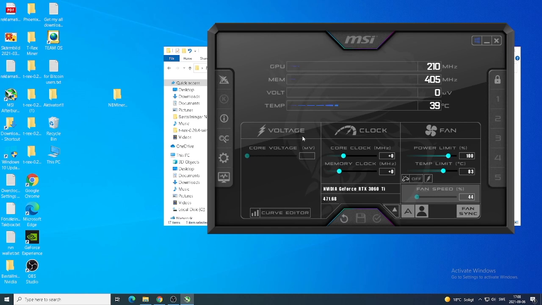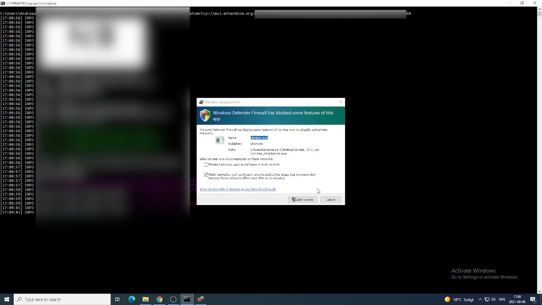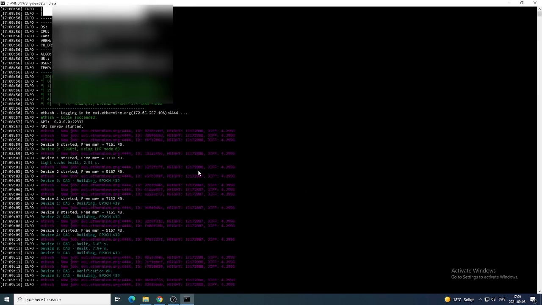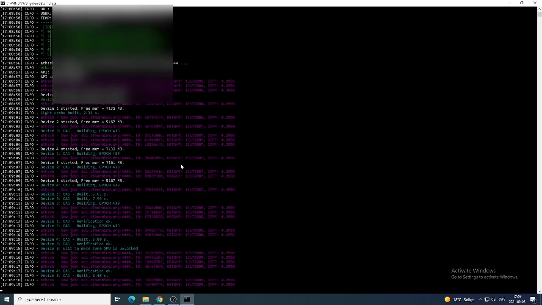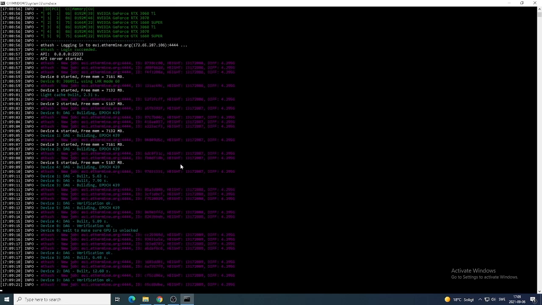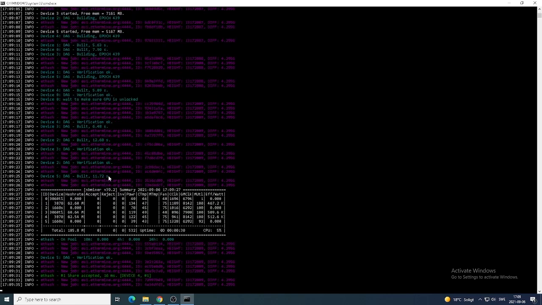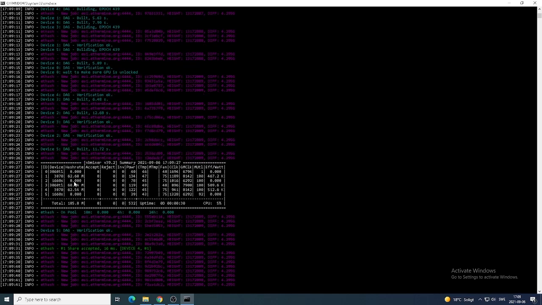Now we can go and start our NBminer. Just double click on this eth.bat file, and I'm just gonna click on allow access. Okay, so now NBminer will start to mine, and we will see the result with no overclocking settings. And before it kicks in, we will see 000. It will go up soon.